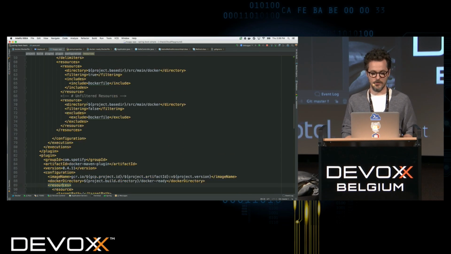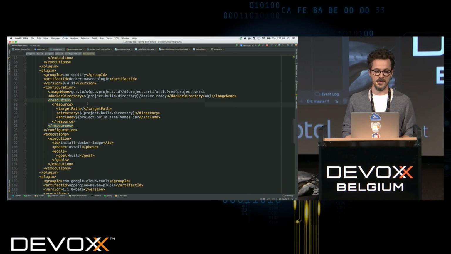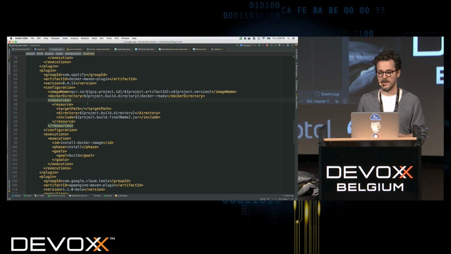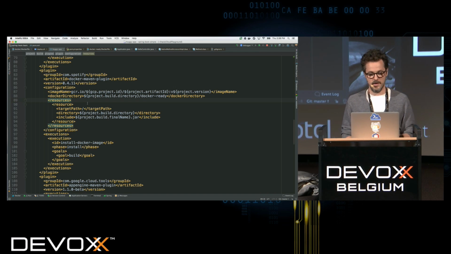So I'm sure you're all familiar with that plugin if you use Maven. And then we use the Spotify Docker Maven plugin, which is a Maven plugin that helps you do Docker-related things like build and publish Docker images. Pretty cool.